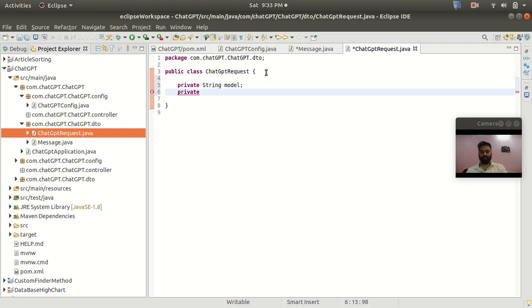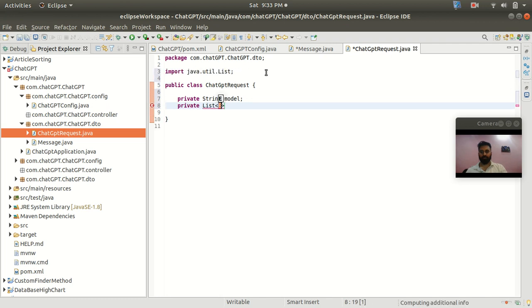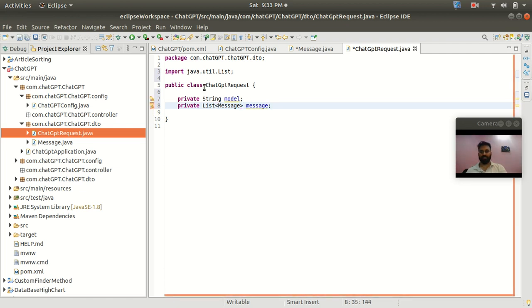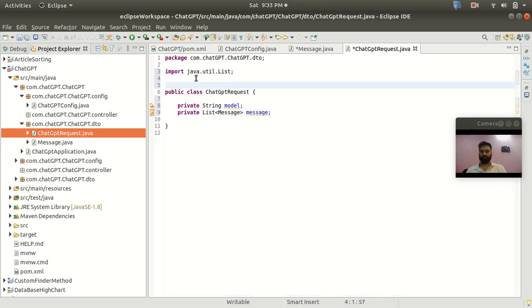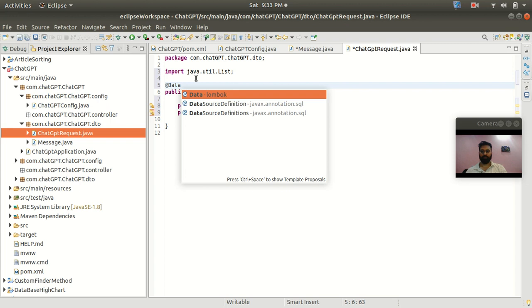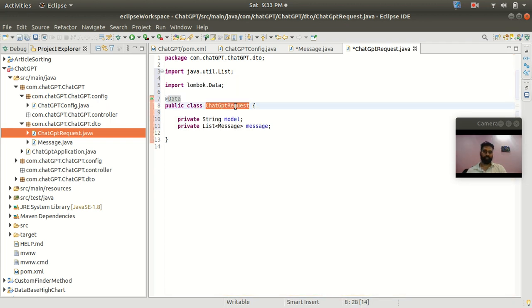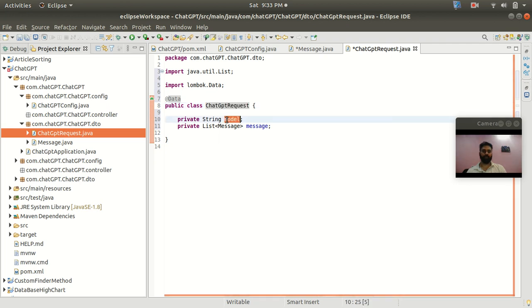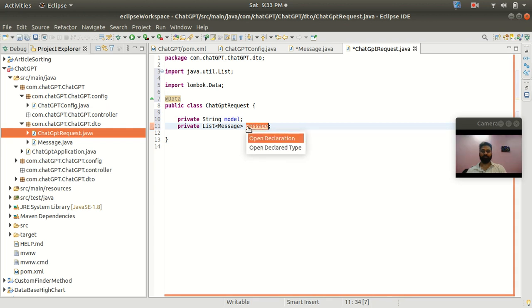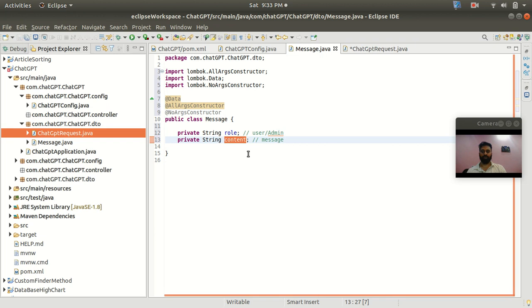And then this will be a list of message, and this is the message. So basically this message class which I have created just before, I'm going to pass here. And this is Lombok, so I'm going to use @Data. So this is the request model, request body. In the request body, I'm going to pass the model name and the message, and the message will contain this one, the role and the content, right?